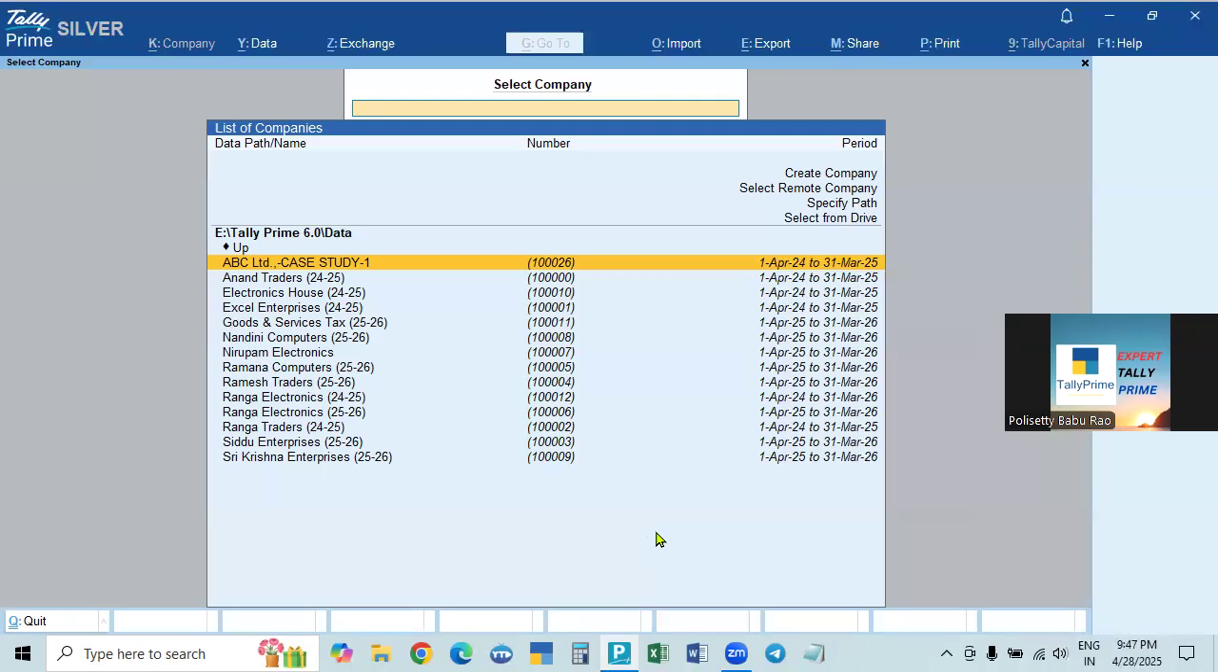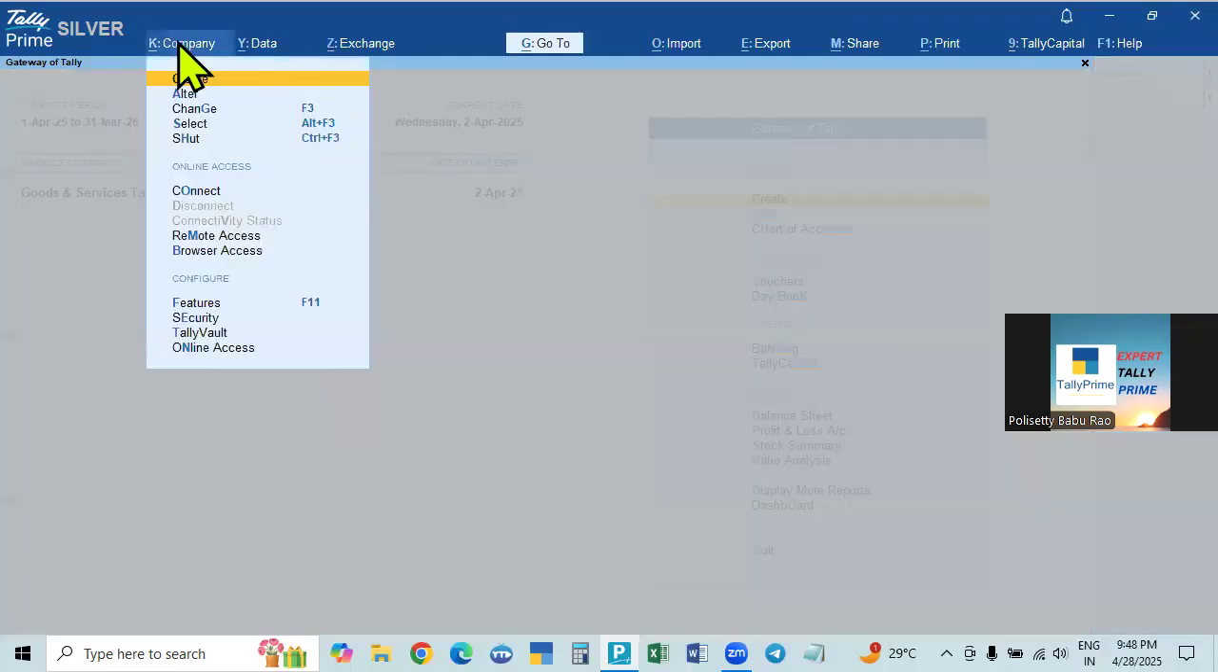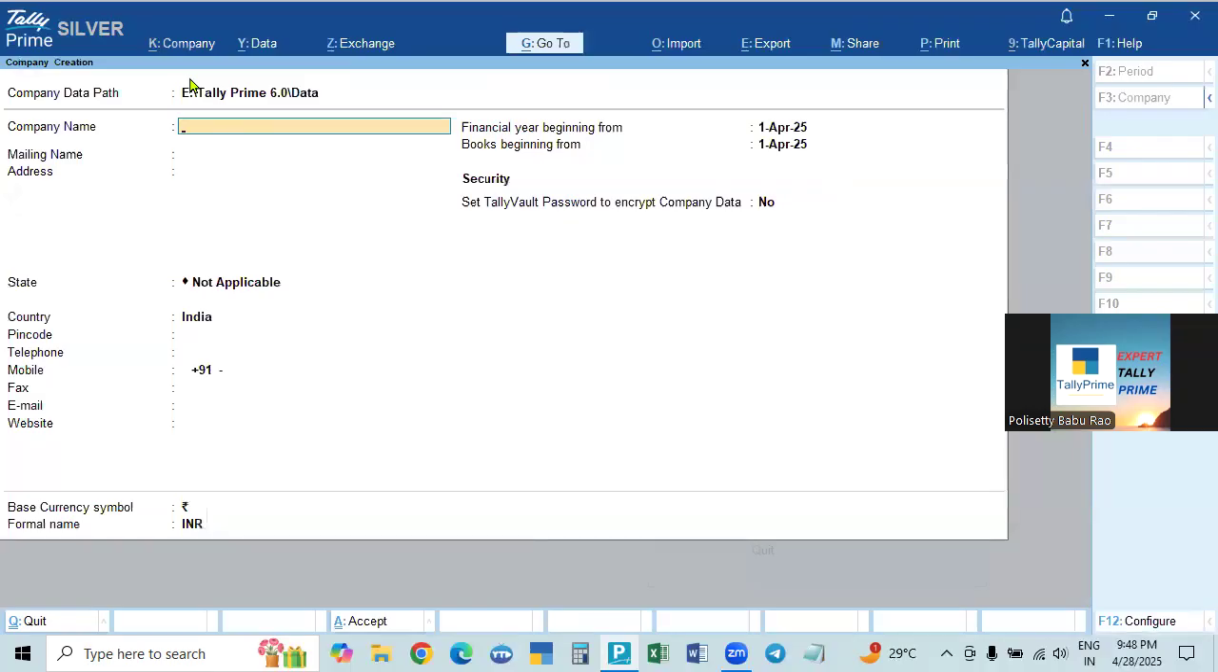First of all, we will create a company. If you are on the select company page, you can click create company and create the company. Or suppose you are working in the Gateway of Tally. Now we are in the Gateway of Tally. Here itself also, if you want to create, you can create. Go to Alt K, the company menu. The first one is create. Here also you can create. And also one more thing is F12.